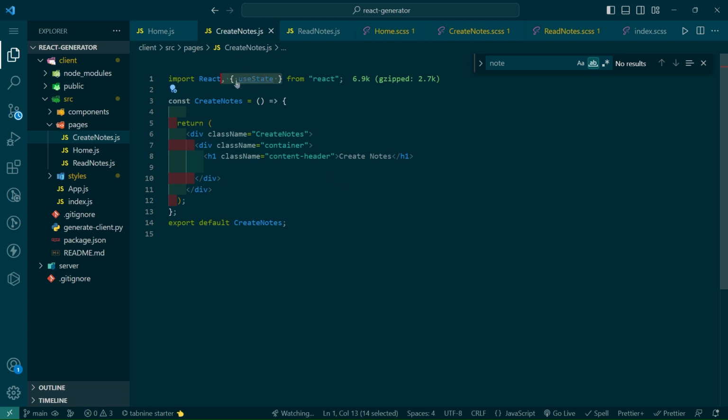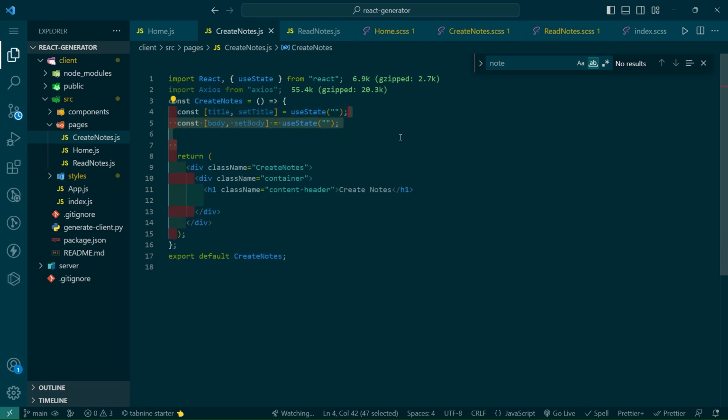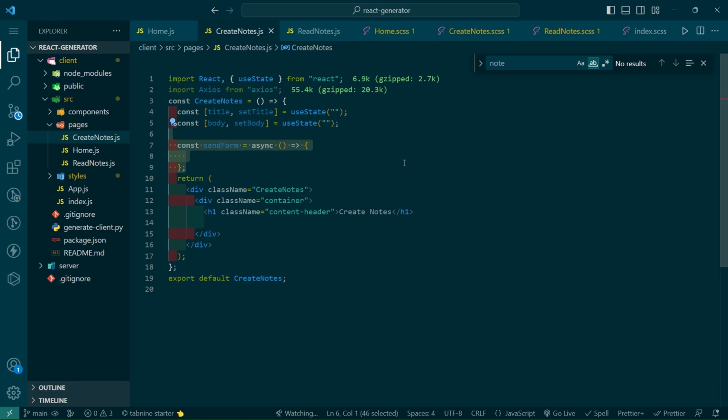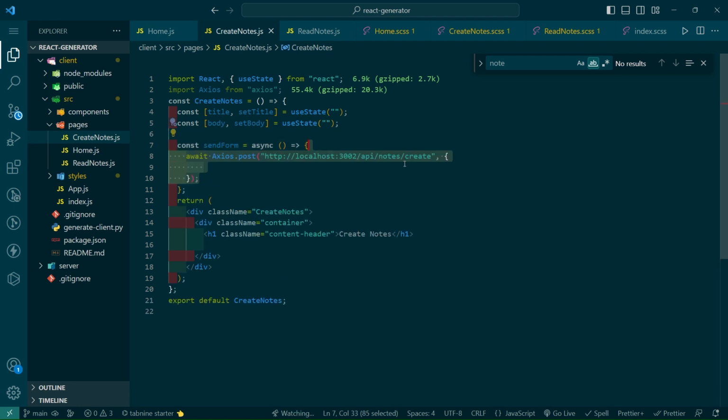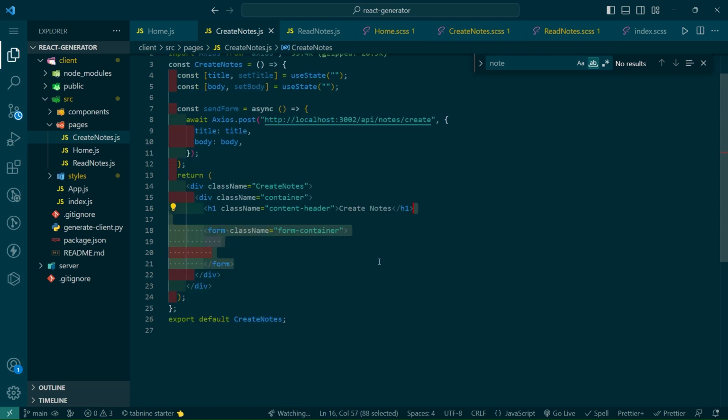The first thing that we're going to need to do is import useState and Axios. We're going to be using both of those in this component. Then we're going to use a useState function for title and body. And then we're going to create a sendForm async function that uses the Axios post method, and basically that posts to our API that we created just a second ago. We're going to pass title and body, pretty basic.